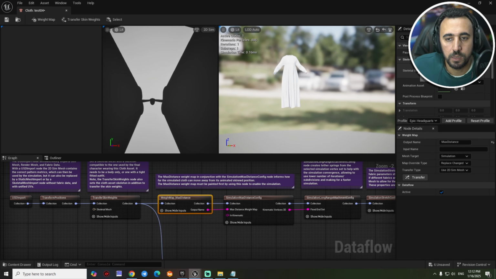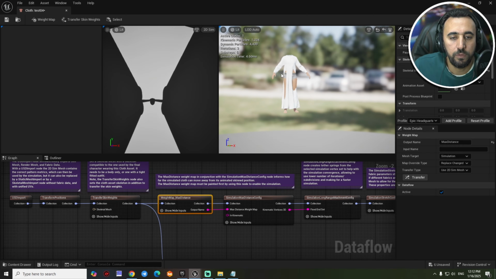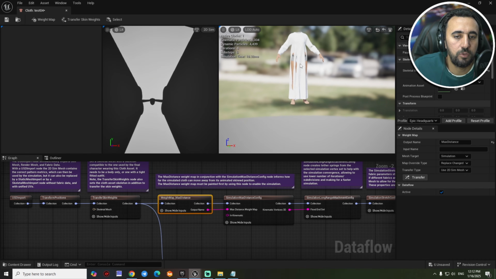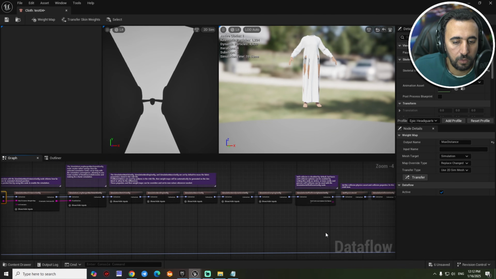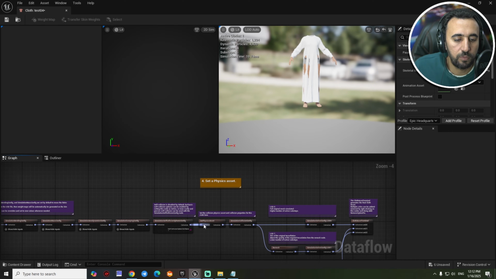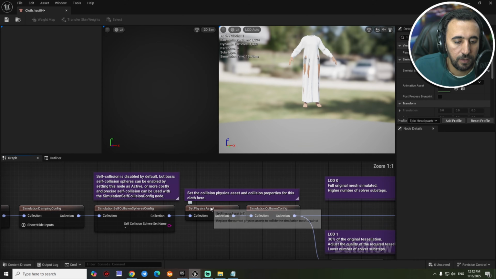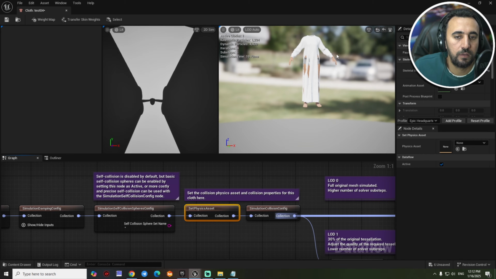skeletal mesh asset. Now we can choose our character female. Now if you look here, this body is not collided with our simulation, so we can go to step number 4 and physics asset. We can choose our character female underscore body physics.